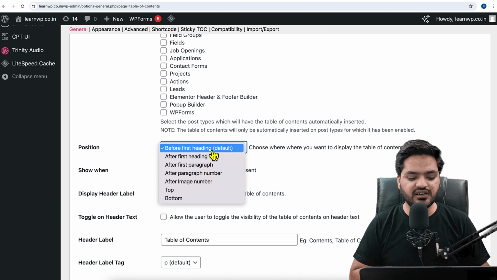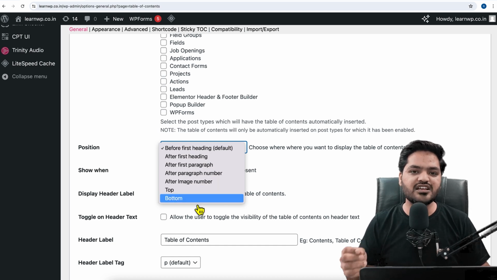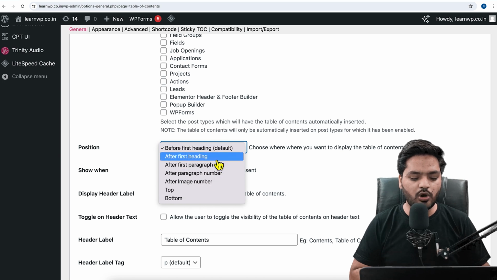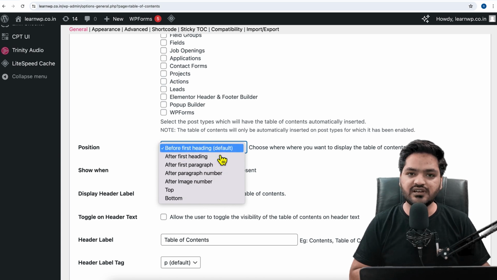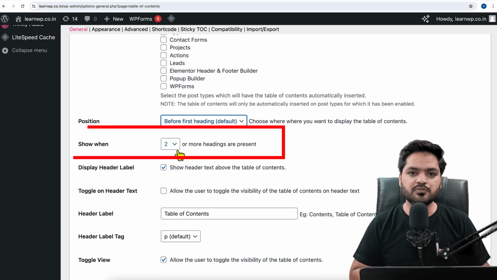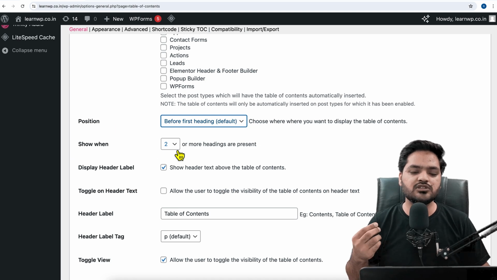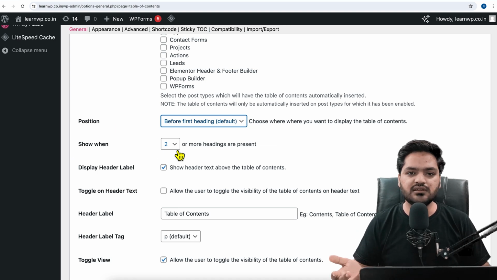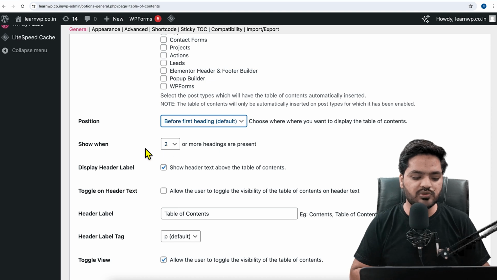Position: before first heading, after first heading, after first paragraph, after paragraph number, after image, top, bottom, or more. You need to decide as per your choice. We can say before the first heading, so whatever the first heading is, it will be placed before that. Show when two or more headings are present, because if your blog is very small in length, there is no use. So at least two headings should be there.